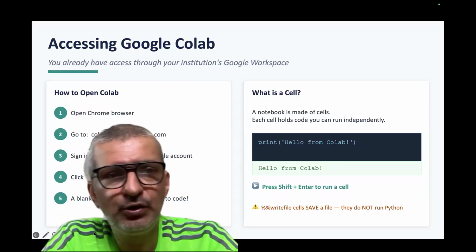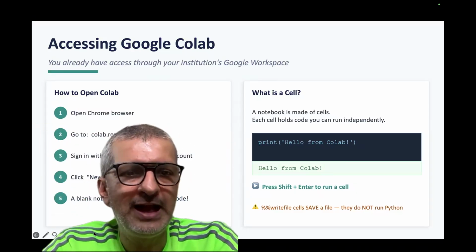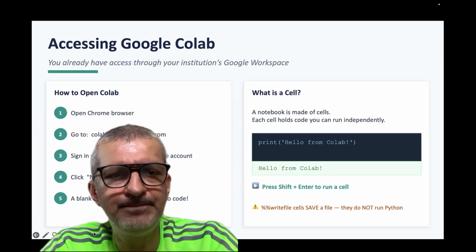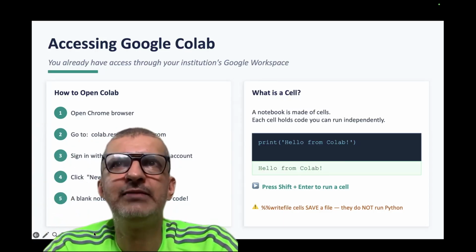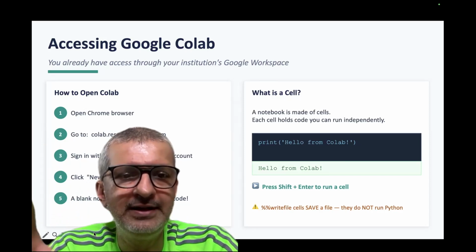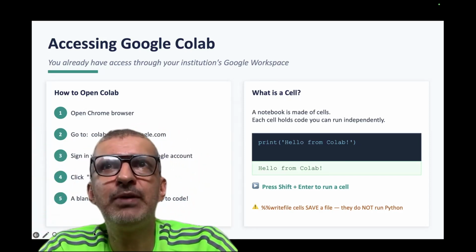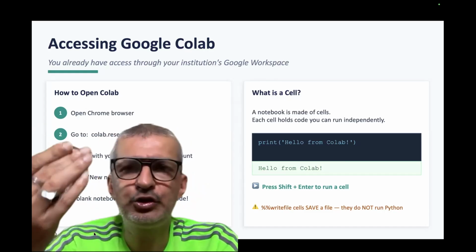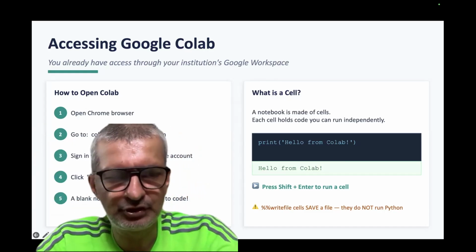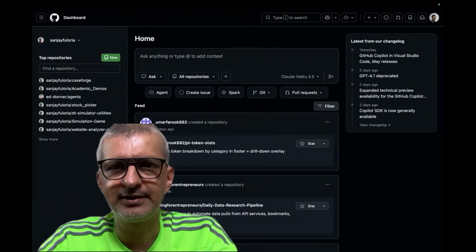Then Google Colab. Open the Chrome browser. In Chrome, you need to type colab.research.google.com and sign in with your institutional Google account, your ibsindia.org login, and you need to create a new notebook generally. But since you already have that notebook, I will show you how to import that. Let's go to Google Colab and see how to import that.